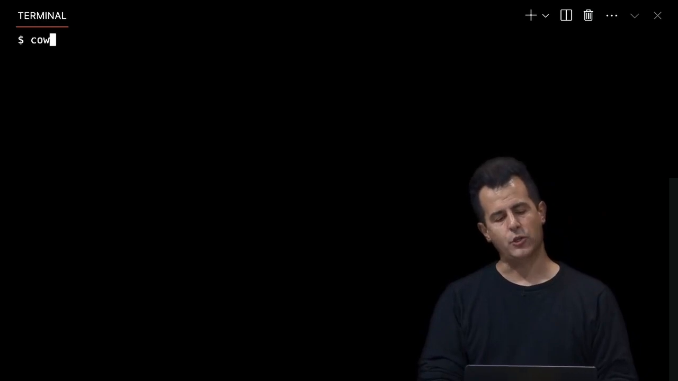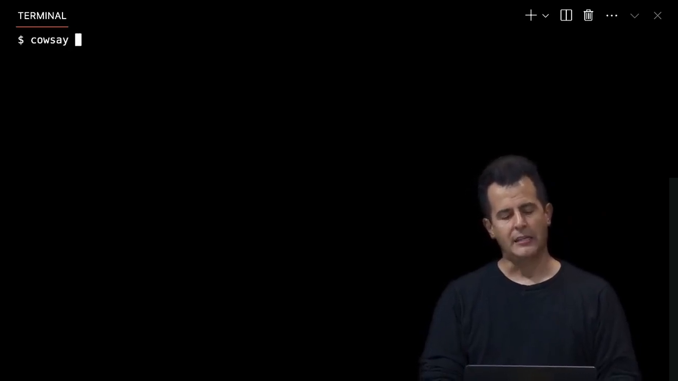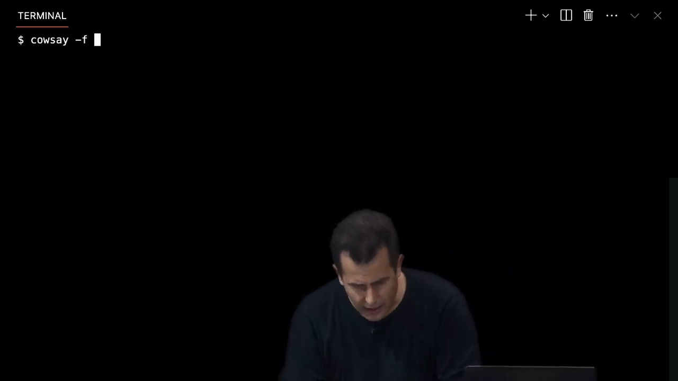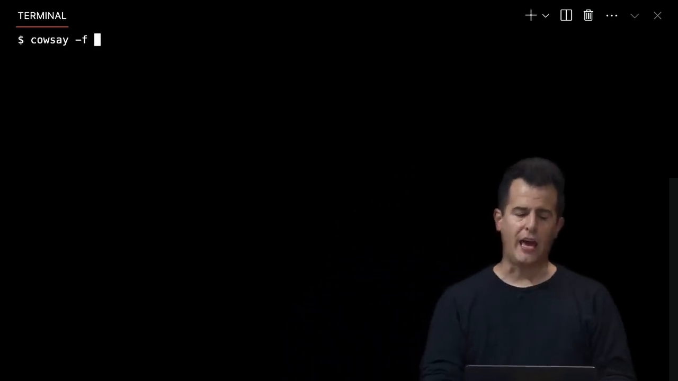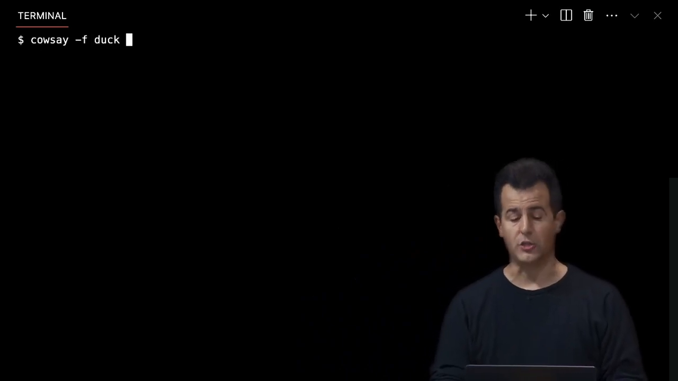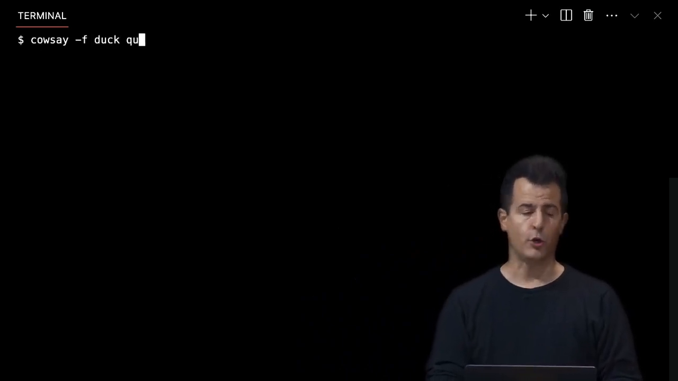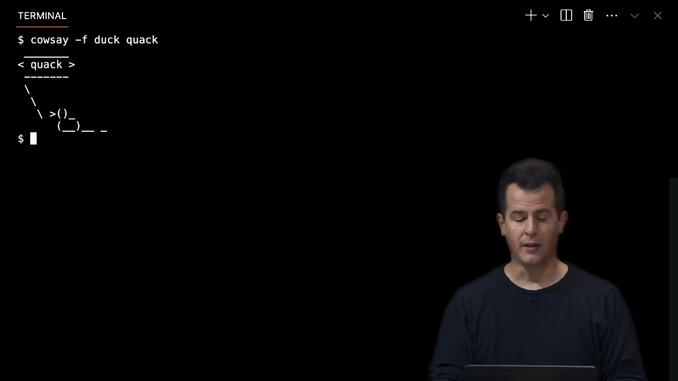And if I have my syntax right, if I do cowsay -f, for file, I'm going to change it into duck mode. And I'm going to have this version of the ASCII art say quack. So it's a tiny little duck there, but it's saying quack.